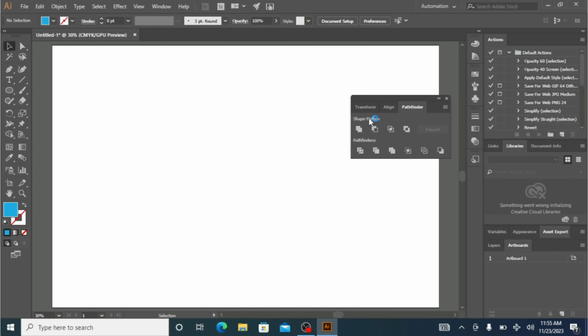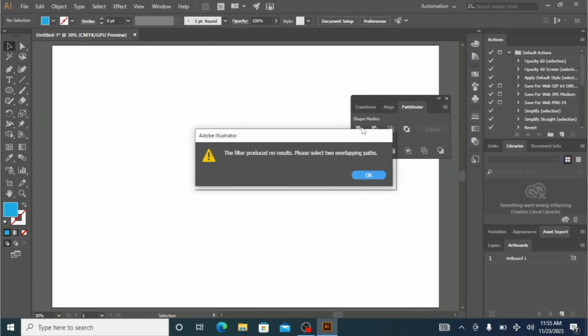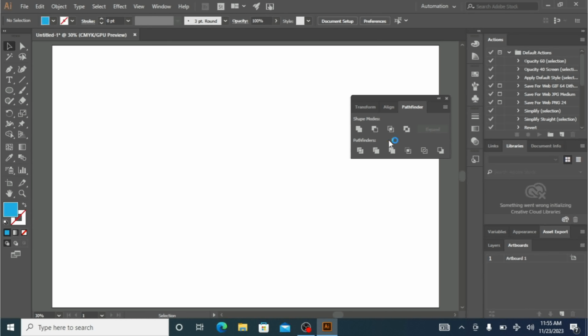So how it works, if I click over these shape modes, you can't actually do anything because it's all related to the Pathfinder. Your shape should have paths, so you can actually use this tool on it. Here we have two things with this Pathfinder. One is shape modes and another is Pathfinder. These two are under this Pathfinder.